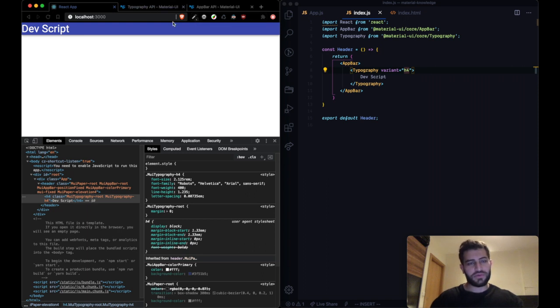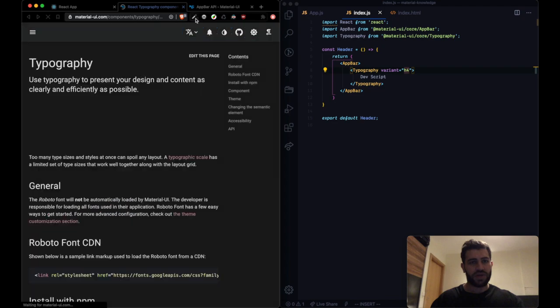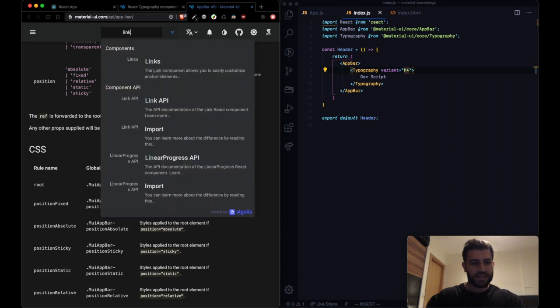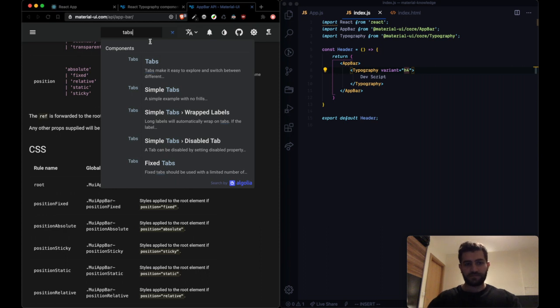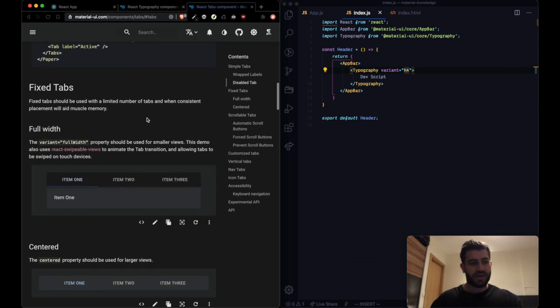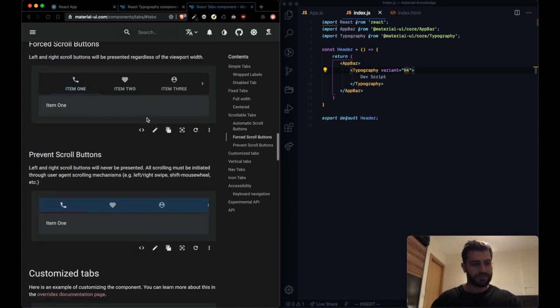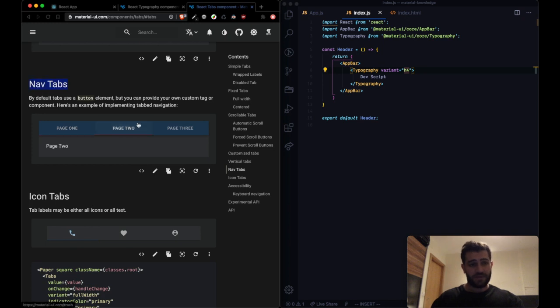The next thing I want to do is have some kind of navigation menu. There are different approaches to this. You can use links, so there's a links component. Or there's another option called tabs. As you can see here, tabs allows us to separate different content, but it can also be used as a navigation menu. There's an option here, I believe, nav tabs. So it can be used to navigate through different pages.